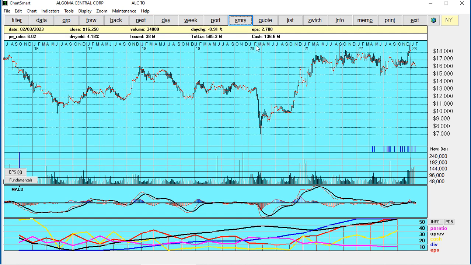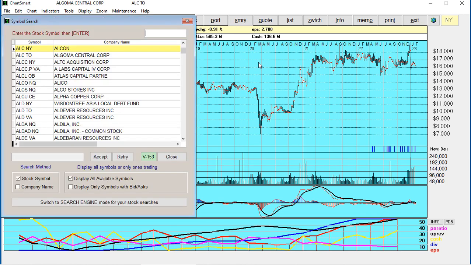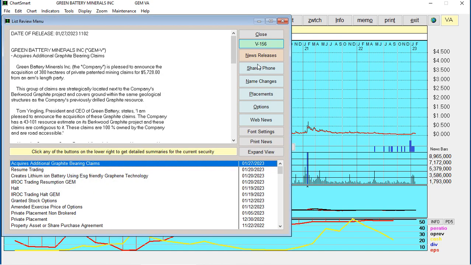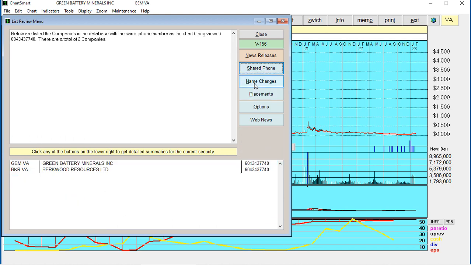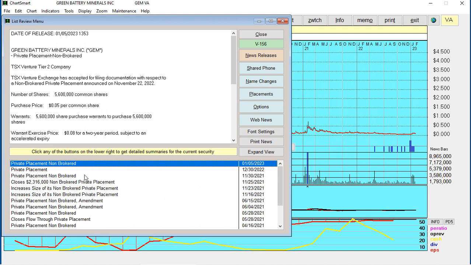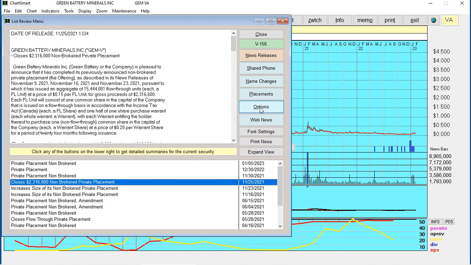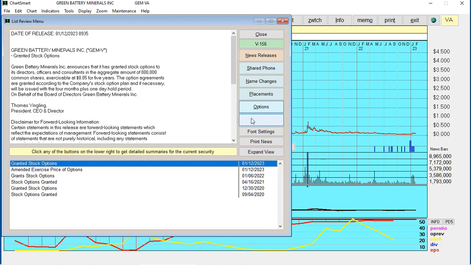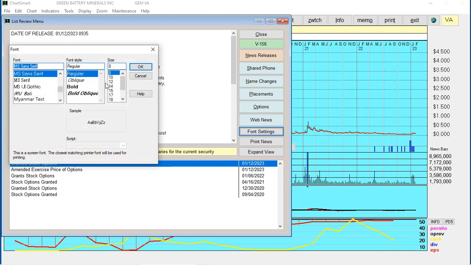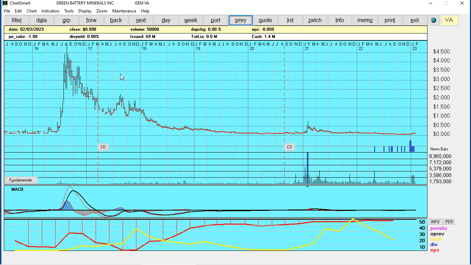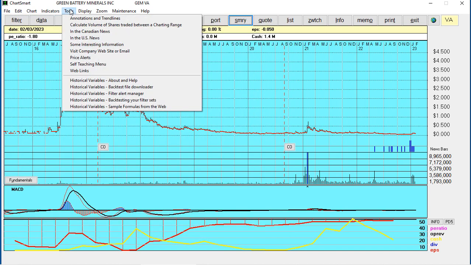But what you'll notice new is if I go to, say, that one gem and I click on the summary button, we have all the news releases in the bottom, but we also have like shared phone, which was there before, but we have placements. So you can see in the bottom, it's sort of taken out of the news all the private placements that have been done fairly recently, and the options and so on. And by the way, you can change the font size in the box however you wish, right there. And let's keep going here.